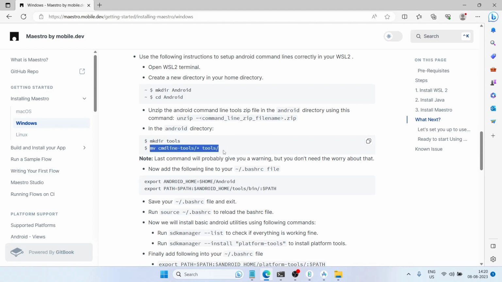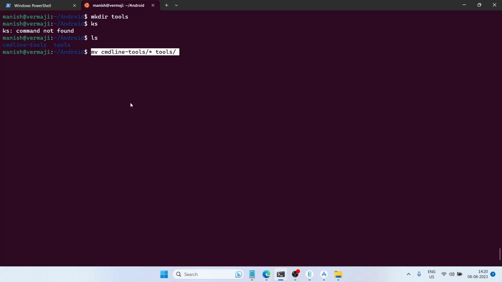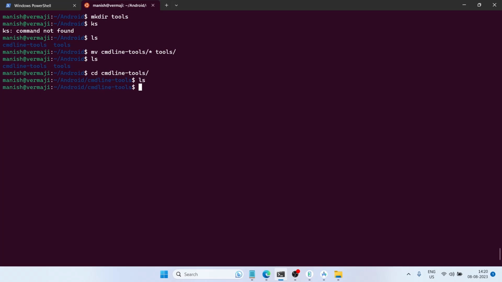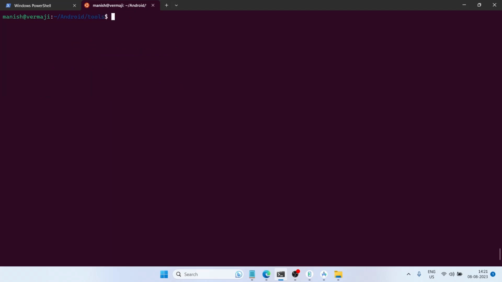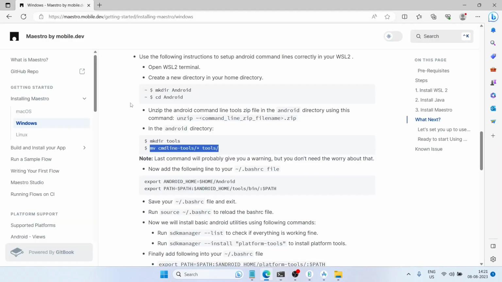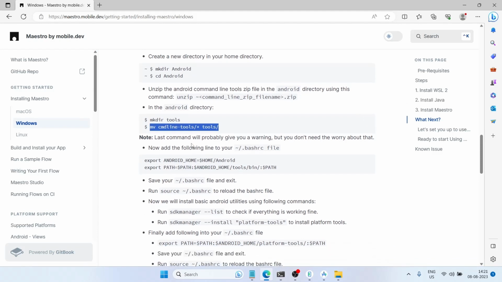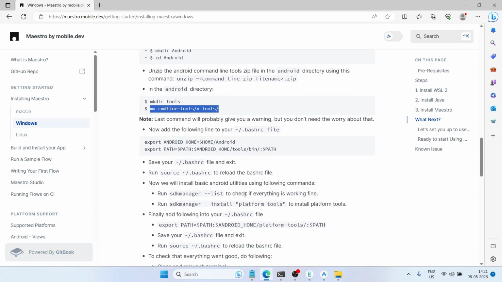The command moves all the contents from command line tools to tools, and press enter. We are done. Now ls, cd cmdline-tools, ls, nothing there. But if you go to tools now and ls here, we can see all the things from command line tools are in our tools directory. Now what we are going to do is, first of all, add these things into our path.